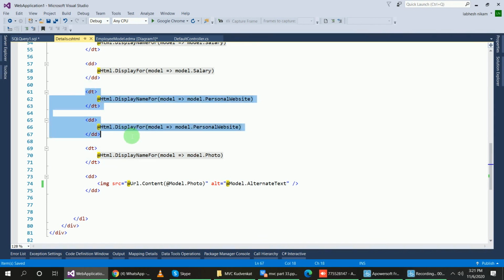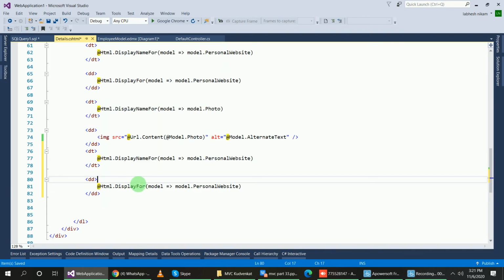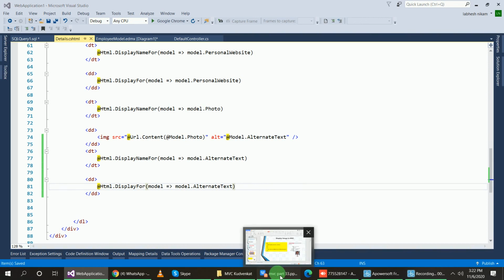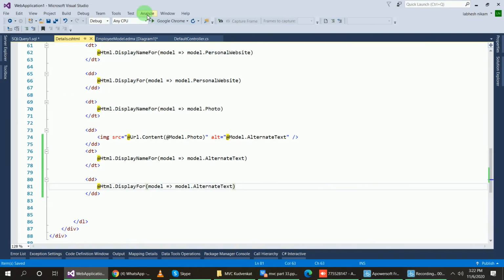So copy this and add it here. This is display name for model equal to Model.AlternateText, add here display for alternate text. So you can see here I have added this image tag and the photos folder in the application, put three photos, and created two fields in the table. Now I will run it and check it.